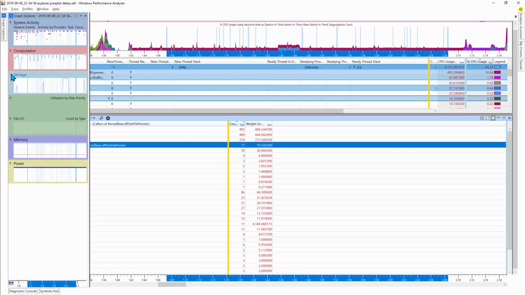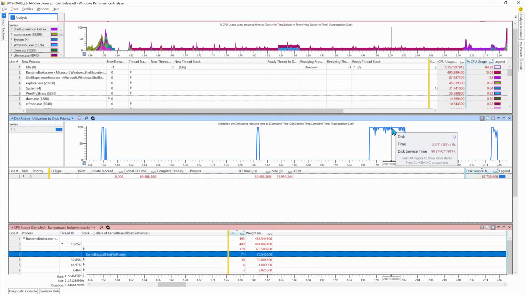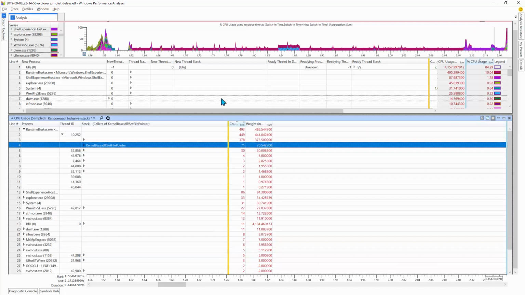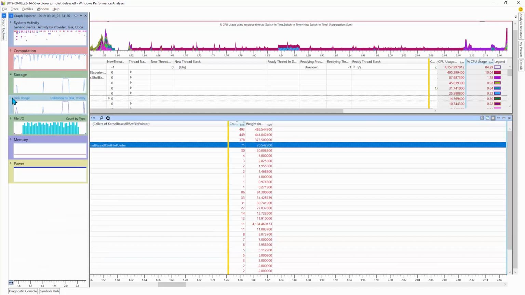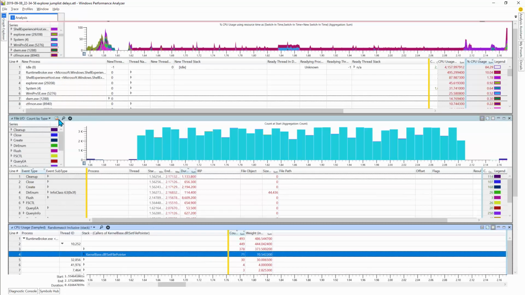So let's go and look at the storage. Let's look at the disk usage first, just to verify that it's pretty much idle. There's a burst here where it's very busy. Turns out that's actually from recording the trace. So that's just an anomaly of the fact that I'm profiling. There's basically zero disk activity. But if we look at file I/O, then we can start to figure out what's going on.